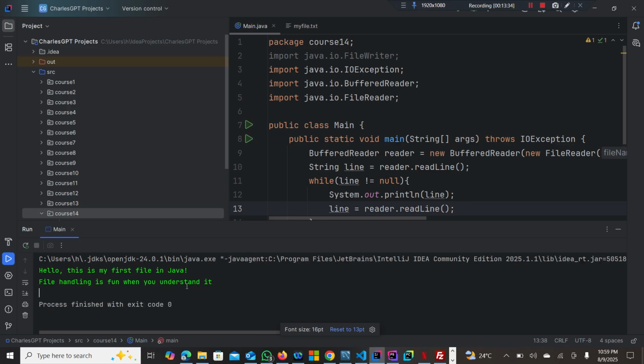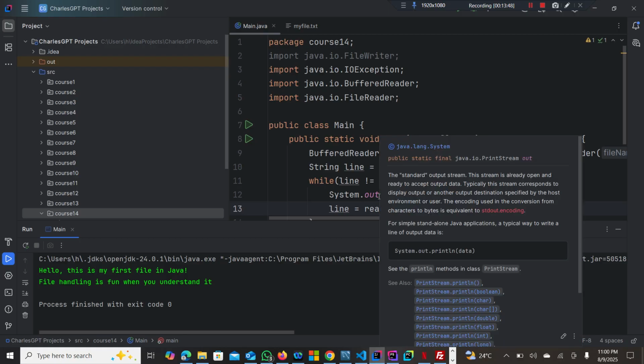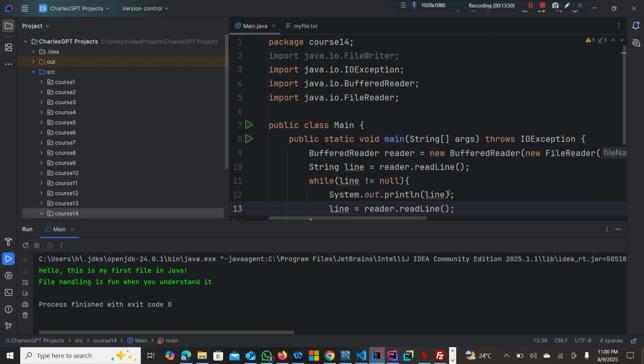So initially the error we were getting is that the line was not updated inside the loop, so it just keeps printing the line. Firstly, it prints out the line that is hello, this is my first file in Java. Then we update it again to read the next line. Then it prints, it gets null, then it breaks out of the loop.